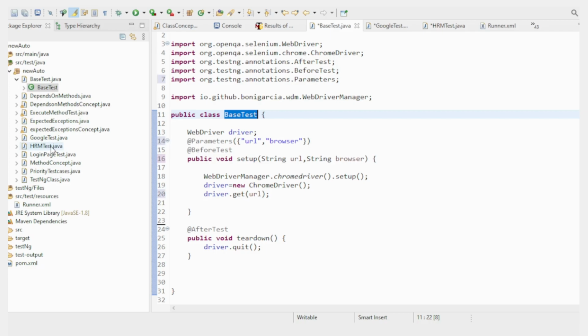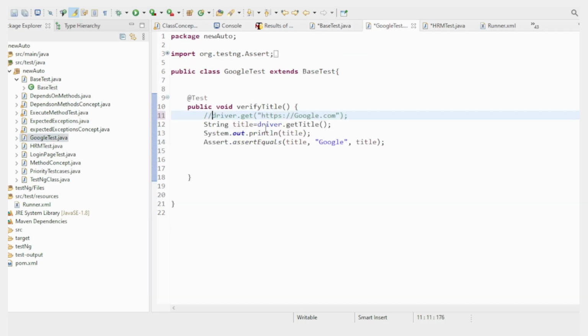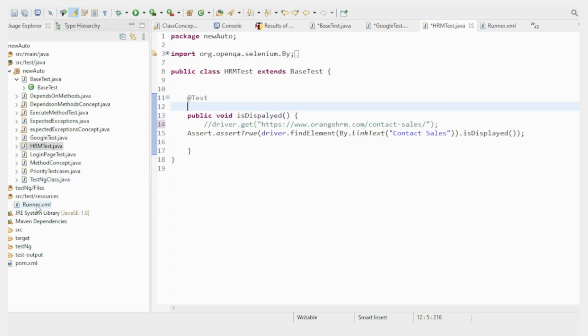So we have avoided hard-coded values in the test case. Before that I had driver.get google.com and here driver.get HRM. That value I have moved to the XML file, and then these parameters I have defined in the base test as @Parameters. Now I am going to run this.